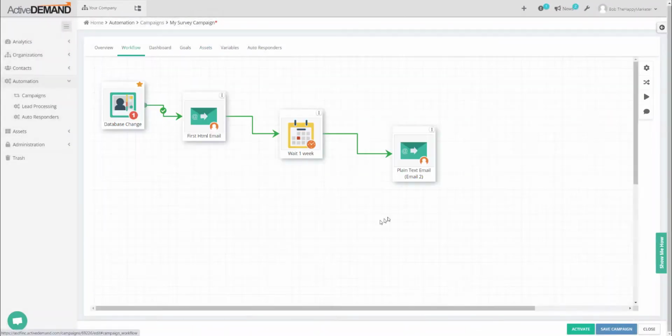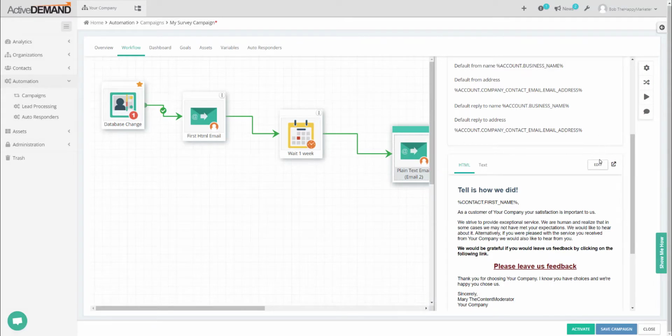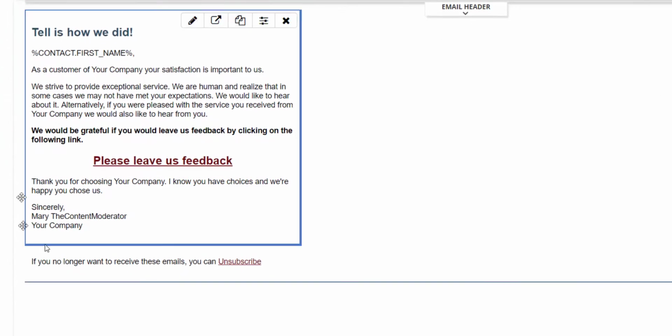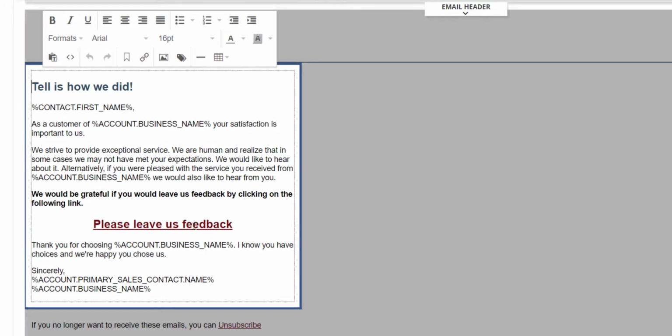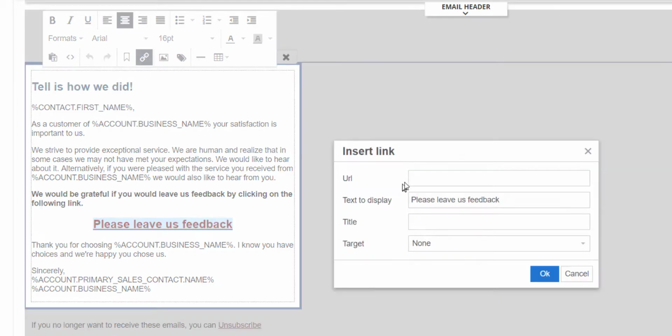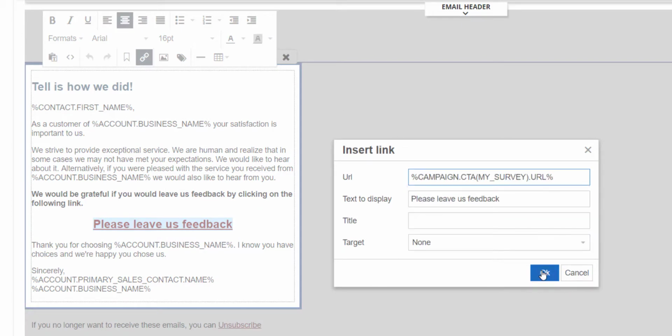I'm going to go to my content, and I have some example content already created here. And if you see my content, it's basically saying, hey, how did we do? There's going to be a link here that's going to ask for feedback. So I have some text here, and basically in the link, I'm going to embed, instead of the hard-coded URL, my dynamic term. So I'm just going to paste it in here and go OK.